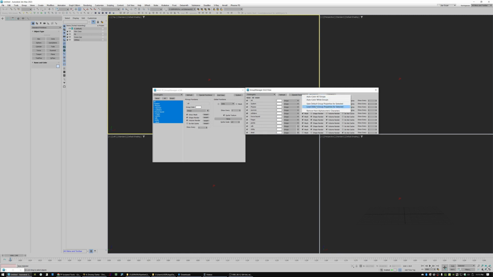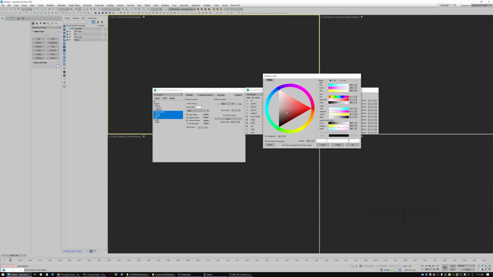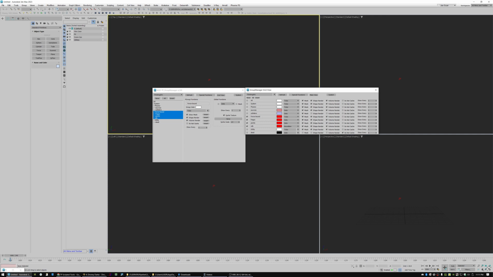So special function, load default group properties for selected. Okay, so you see what we did there. We just hit that button with all these groups selected, and it's set these groups to have the properties that we like to have. So what this does is, based on the group name and whatever settings that you set here, like let's say I'm going to modify this just because it's easy, and we'll say, hey, make all these red, and here's something else interesting.